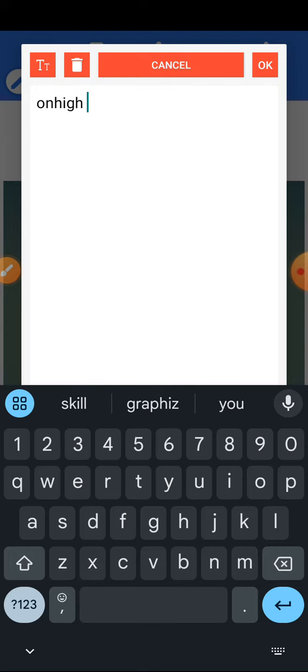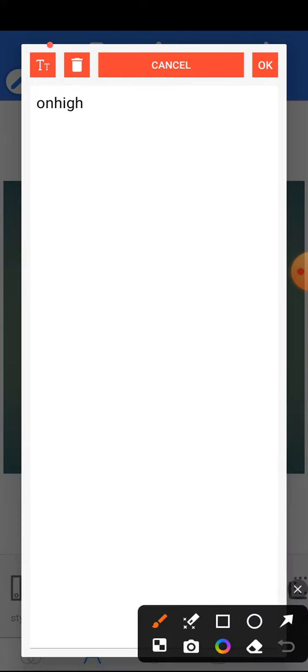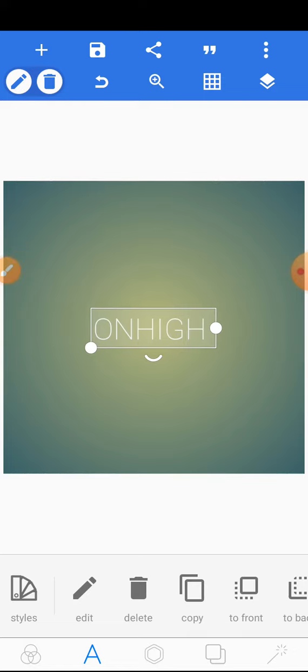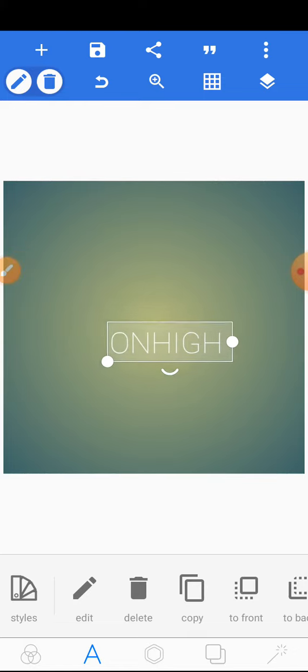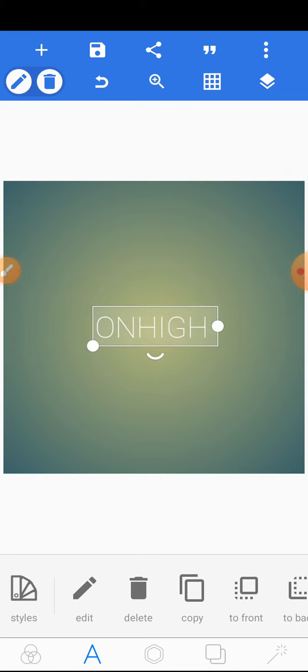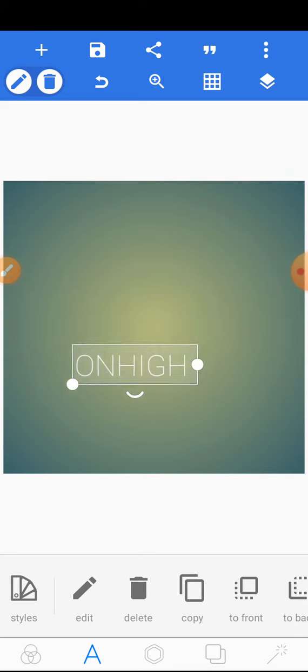So you can use this side to bold it. You can use this side to make your text capital letters or small letters. So when I press on it, it has capped it. Okay, so I press on the OK, and we have it here like this. You can use your hand to move the text that you have.